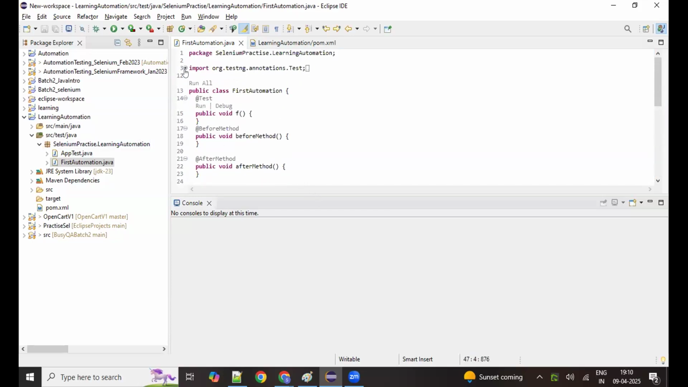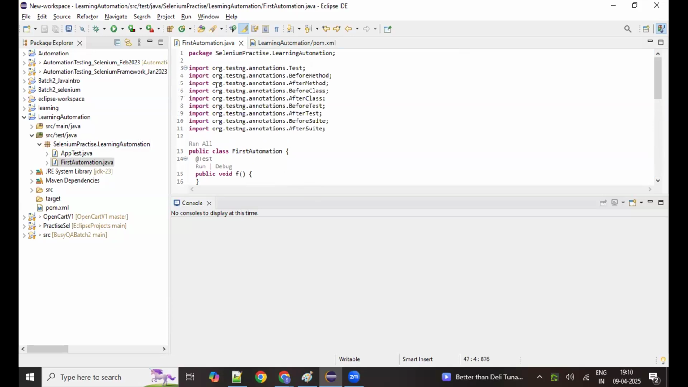I meant when you first created the first automation dot Java file, the first testng class file, there were a lot of cross marks and errors. I think those errors will be gone by now. Okay, first test dot Java, yeah, they are all gone. They are all gone, right? Yes, so that's what I meant.